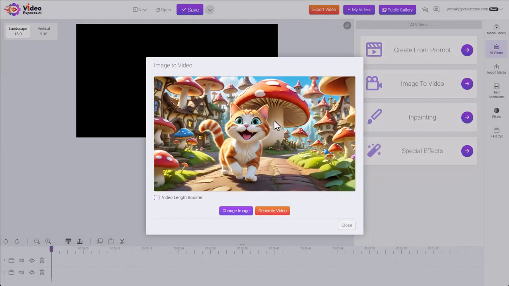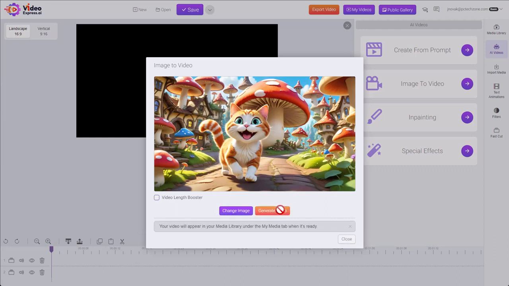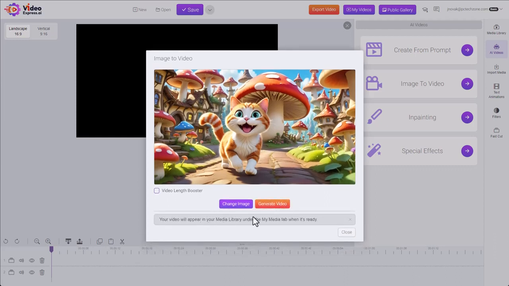This lets us create other variants. So you have the option to change the image, a different one. Video length booster. This makes it twice as long. Let's hit generate video. And it says it'll be in our library when it's done.